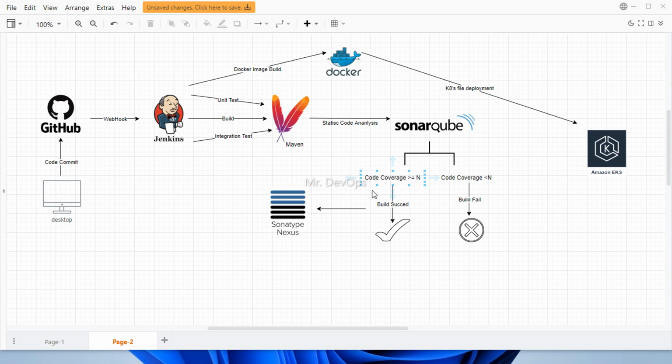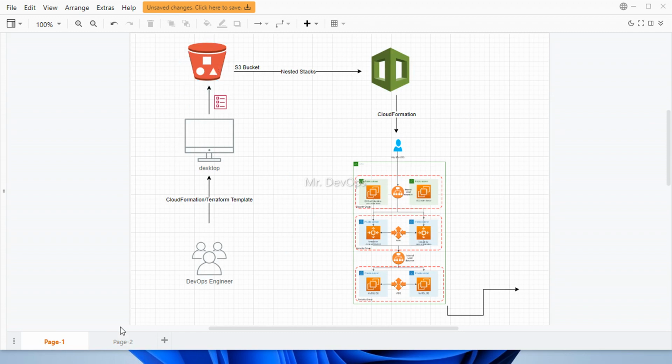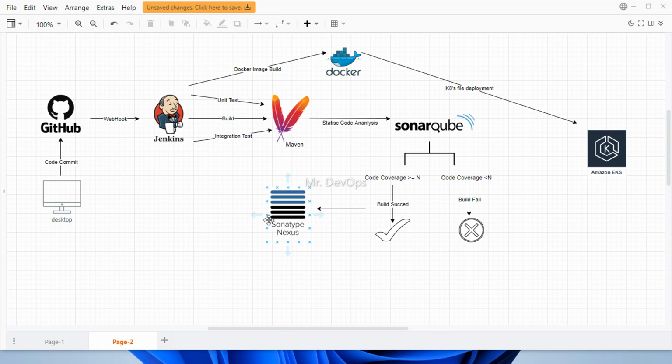Wow. And once the build succeeds, we have to store that artifact somewhere for versioning purposes. So we will have this Sonatype Nexus. It is basically a server we have created using CloudFormation. Hope you remember, I have kept here the SonarQube, Nexus and the Jenkins code, right? So I will store the build artifact because the code coverage is greater than the threshold. Okay, fine, now I have that version.